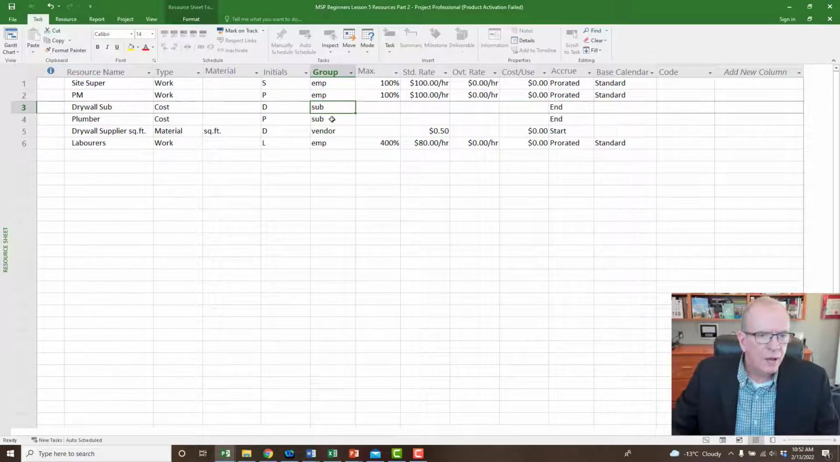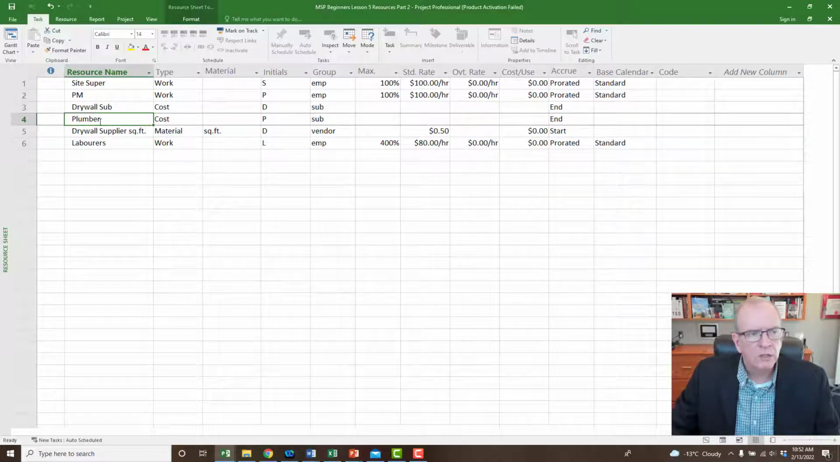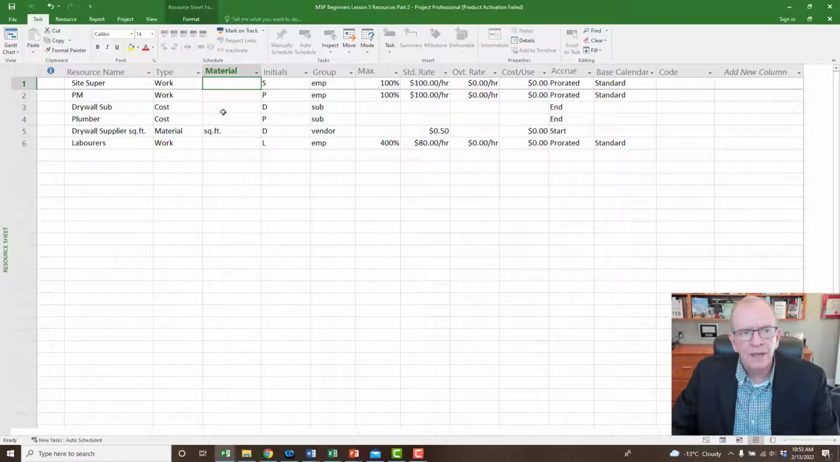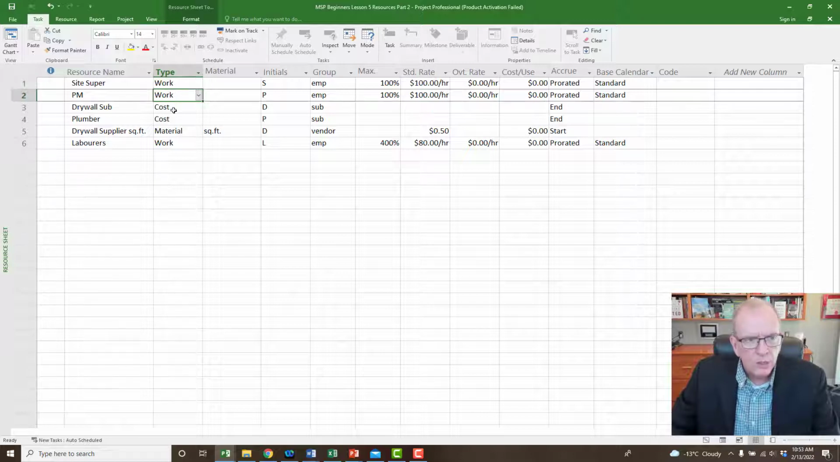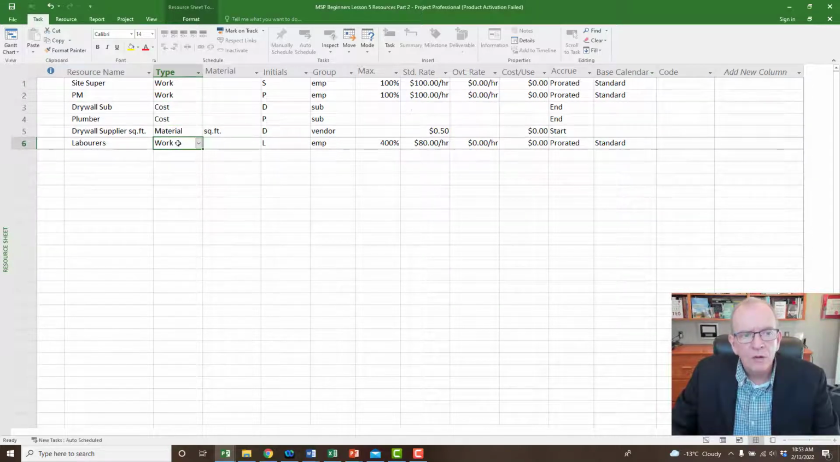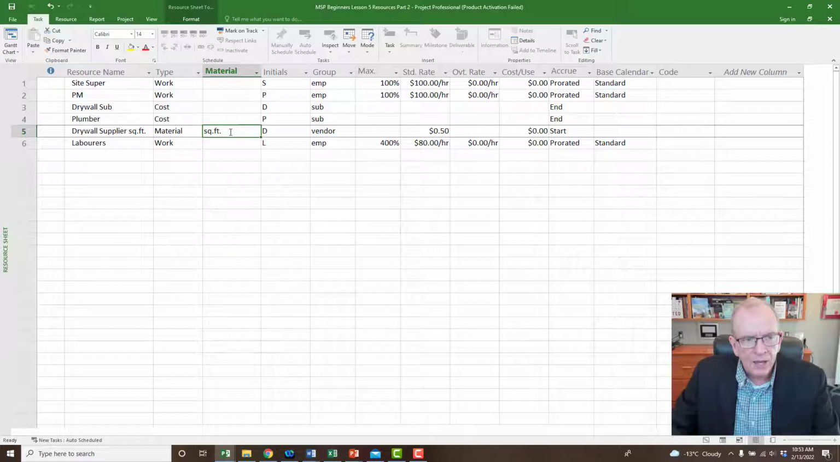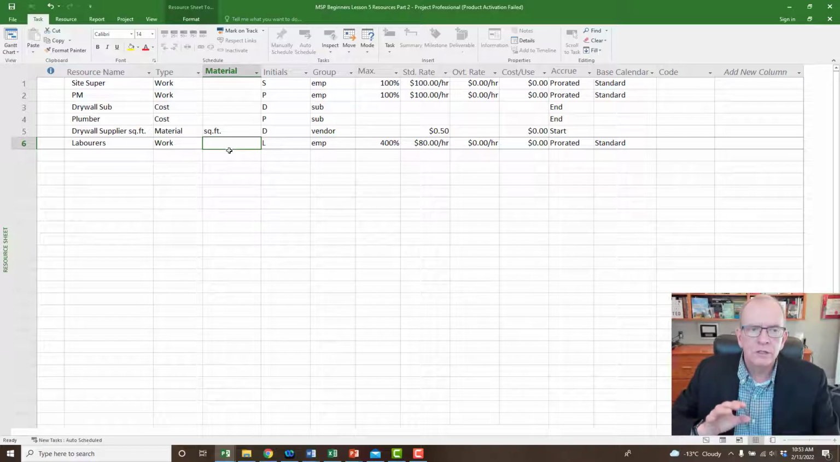We then have subs, and so that's trade partners or subcontractors or consultants that you may be hiring on contract to do work for you, and so that's what I put for them. Those ones, you'll notice that where it says material, I can't type anything in there. So whatever you choose will limit or allow you to do certain things. Because I picked material, I could put square feet in there. Because I put work, I can't put anything in this box. So if you ever find that it doesn't let you enter something, think, oh, did I put the right type? And come back here and change the type, and that should help you out.